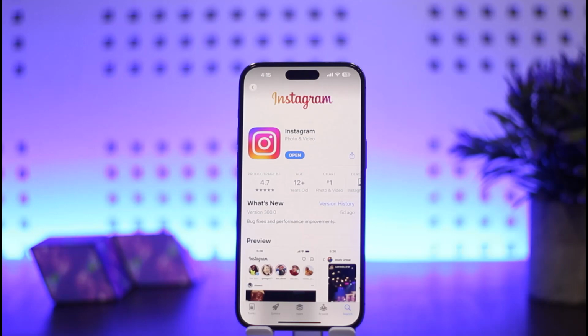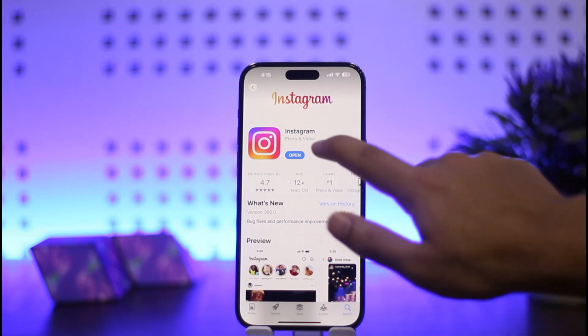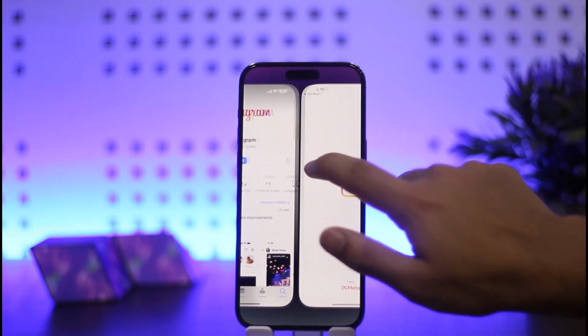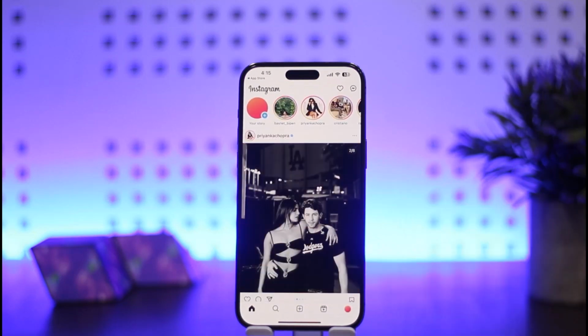Today I'll guide you on how you can easily remove your saved account on Instagram. Now first things first, you want to simply open up your Instagram application, where you'll be logged into your account. Once you're logged in here, tap on the profile icon at the bottom right corner of your screen.